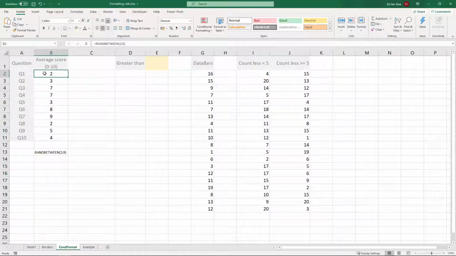I really didn't calculate something because I don't have a questionnaire with 10 questions with a Likert score like this. So I did it in another way. I just took a random number between 2 and 9. So there will be no score of 0 or 1 or 10. And I do this with the function RANDBETWEEN.